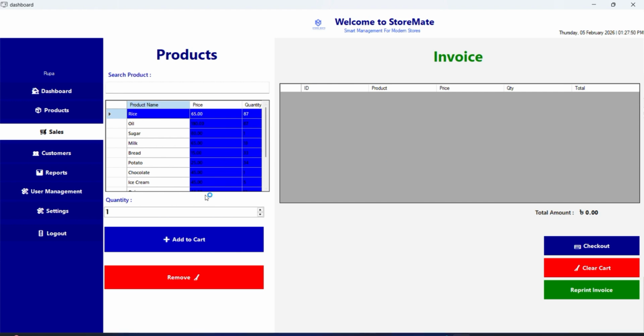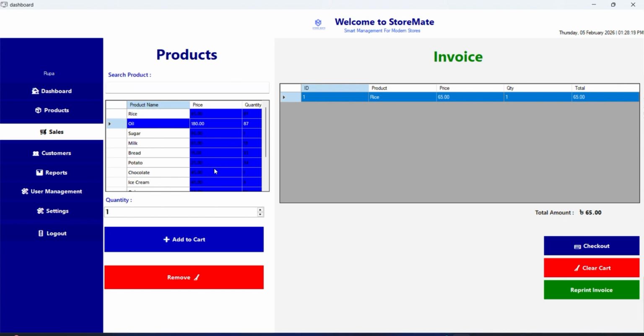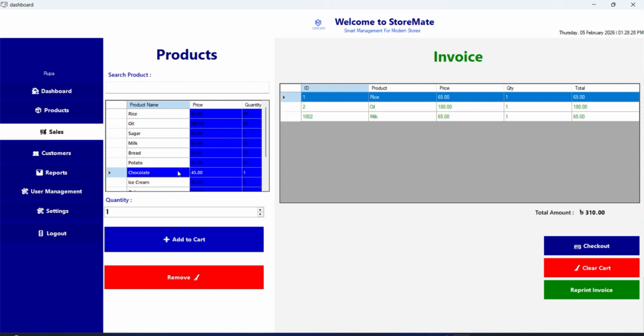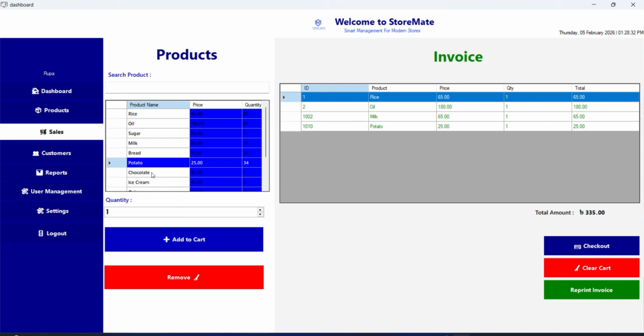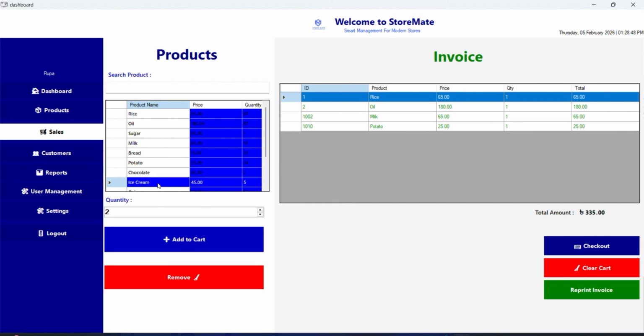Adding products to the cart now. I can search for a product, select it, specify quantity, and click to add it to our cart. If I search for rice, it will come here, and if I click add to cart, it will be added to our cart. Then I can also add sugar, milk, chocolate, potato. For chocolate, you can see here the quantity is 1. If I want to add more than 1, it will show a pop-up: not enough stock available. So we are not going to do this.